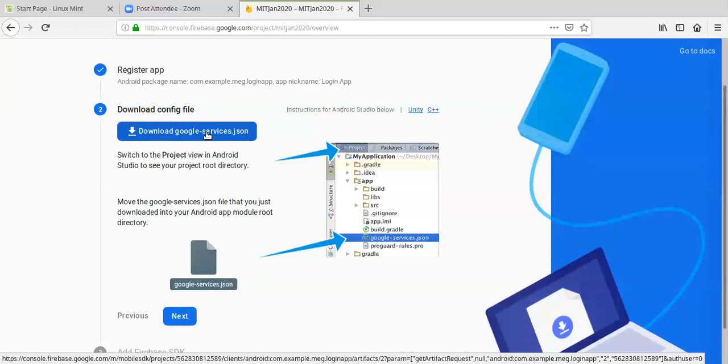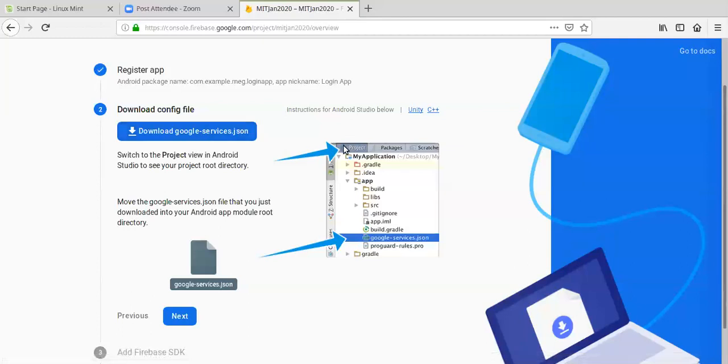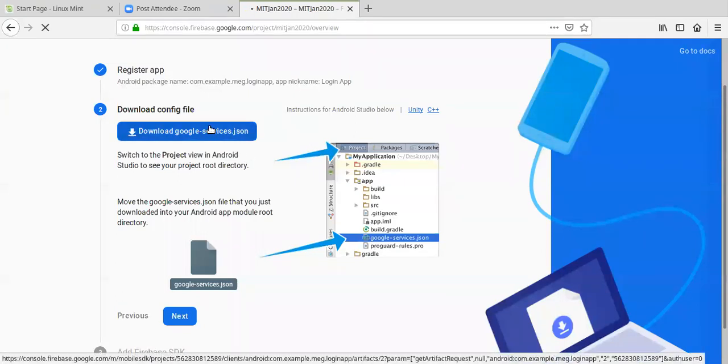Then you can see clearly, even here it has written where to place the JSON file. So you go to project, then you place it inside the app folder. So you change your view to project and then you place it inside the app. So that also should be very, very clear. So we download our google-services.json.